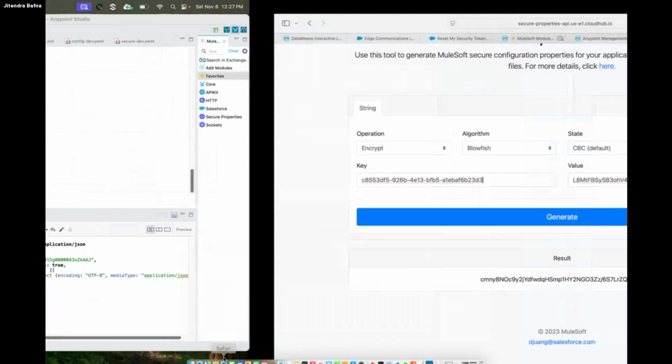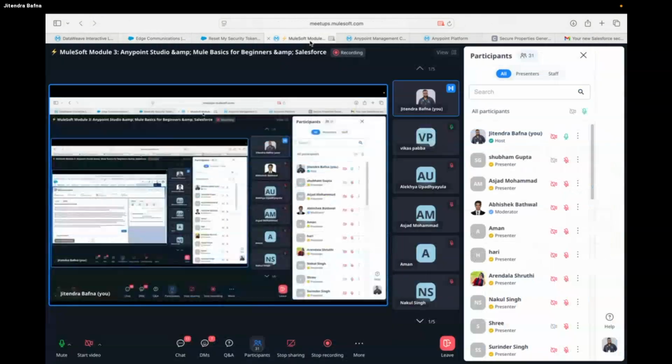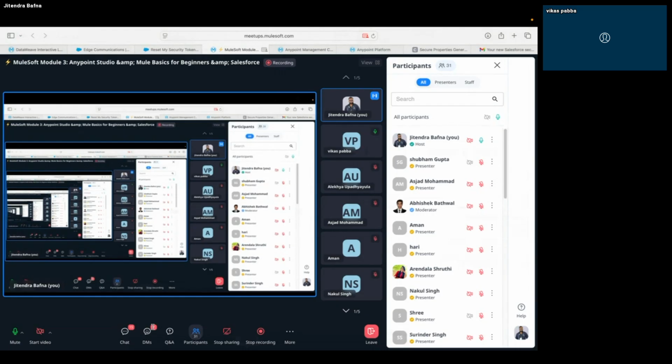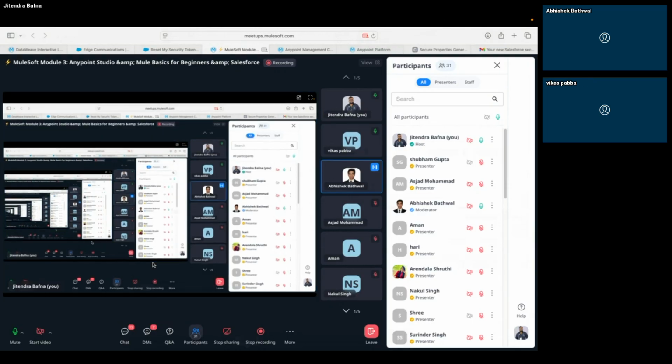Any question before I move into the next topic? I know there is one topic pending for deploying the application. Yeah, there are some issues. I will fix that particular issue. Any question on properties and the secure properties? Anybody have any question? One thing Shurendra was asking, like how you got the key.